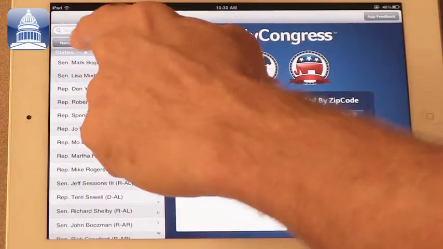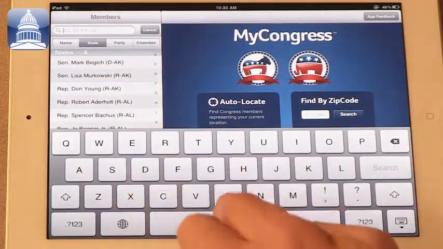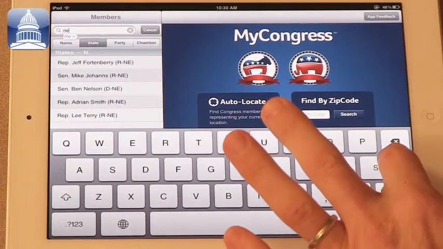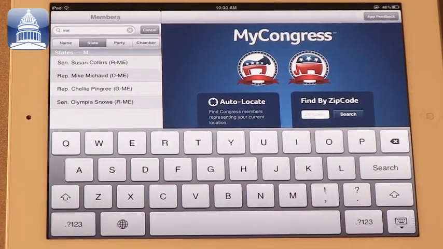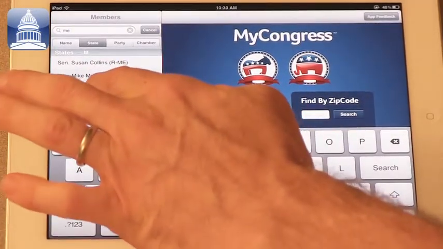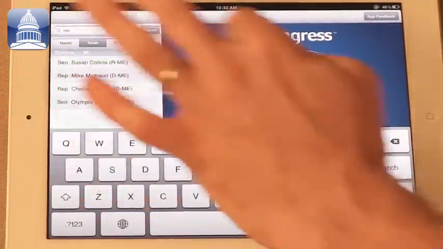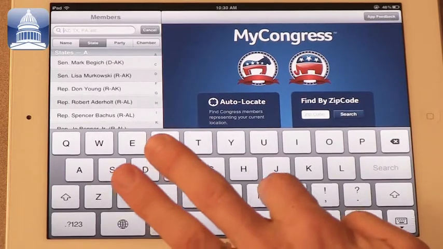Since we're from Nebraska, we're going to look by state, and we're going to look for the Nebraska representatives. And in this case, this is not Nebraska.